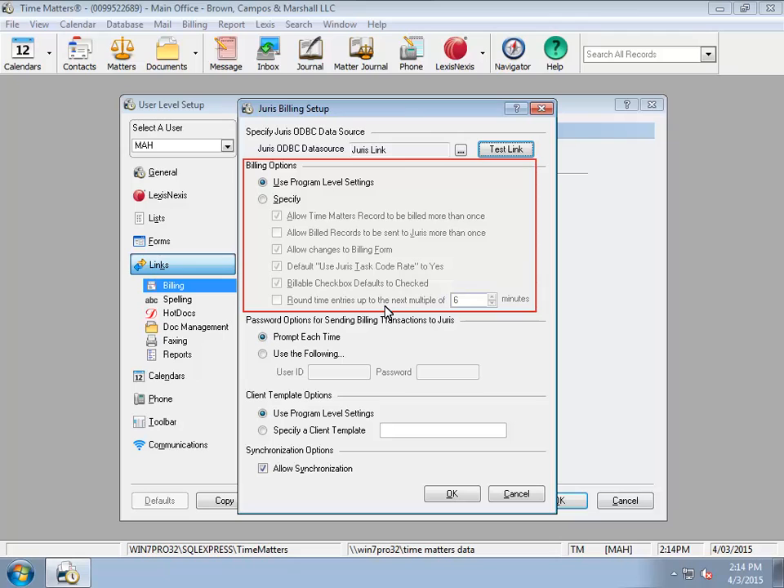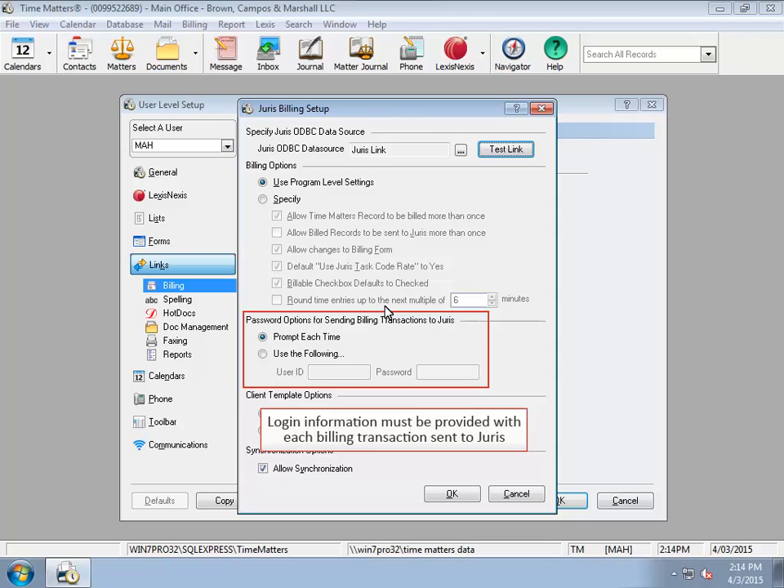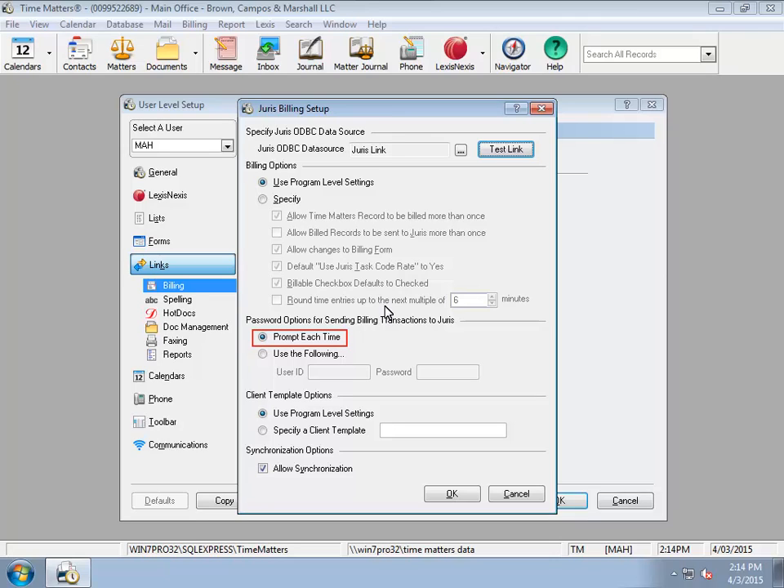Review the billing options. The program level settings can be used, or you can specify other options for this user. Each time billing transactions are sent to Juris, a Juris login must be provided. The user can be prompted to enter their login each time, or you can choose to save the login information here. Let's enter the Juris user ID and password.